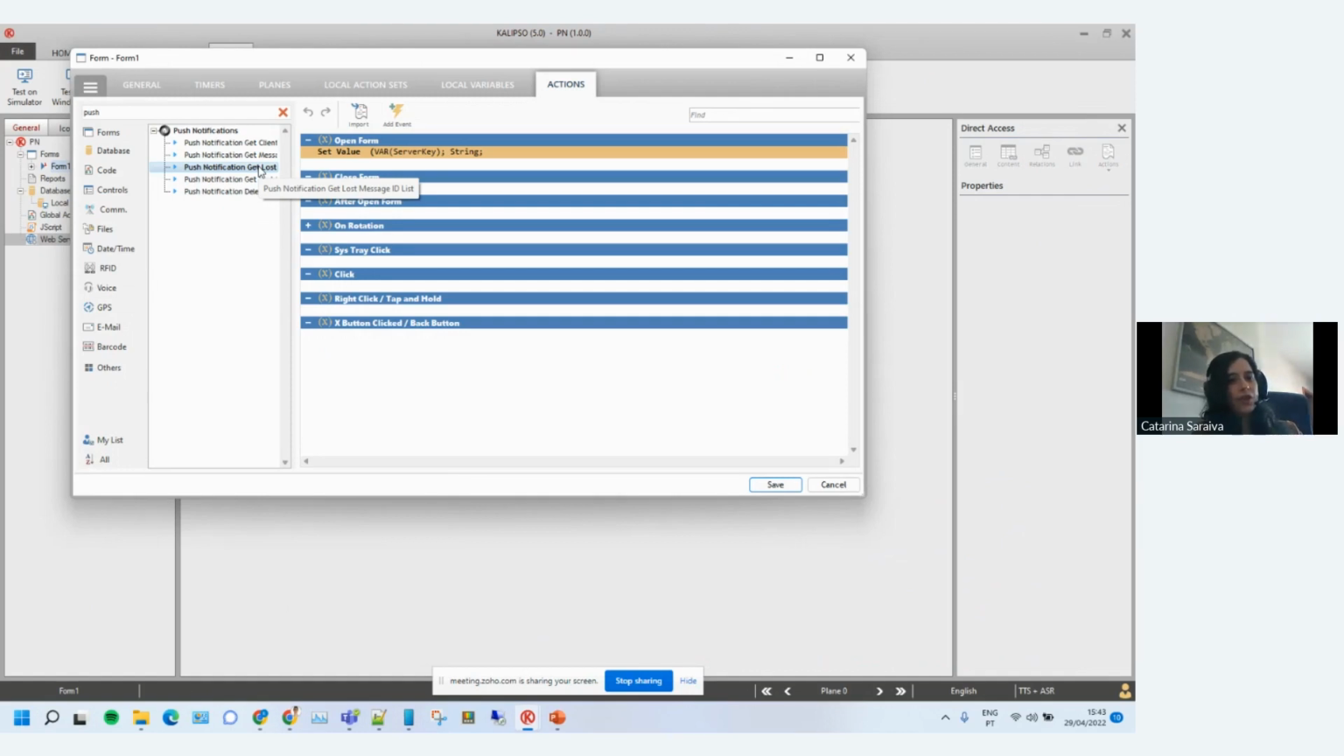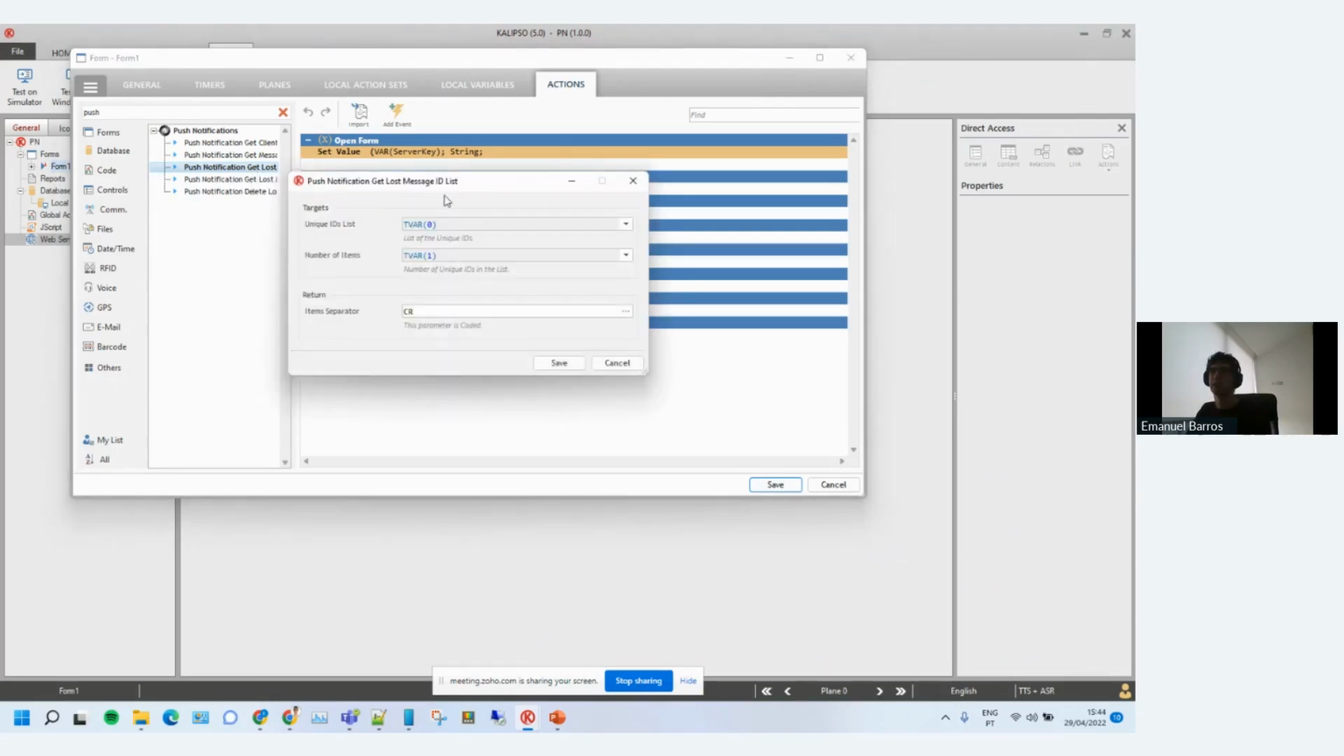If reading the message in Kalipso, do we have to poll, or is there a better way to know a push message has arrived? No, you need to poll. There's no better way. So when you open the first form, you can just get all the IDs, and with the number of items, you know how many you have. If you have more than one, you know.